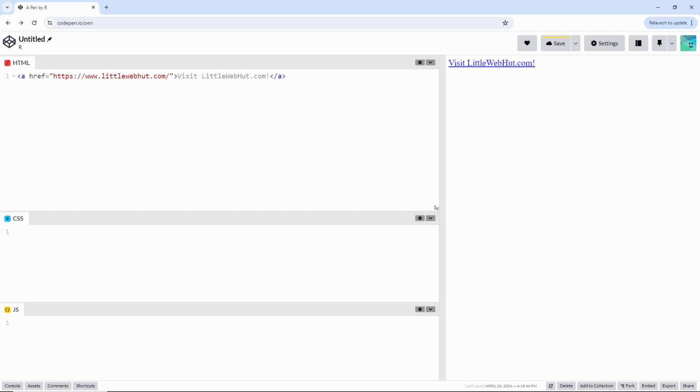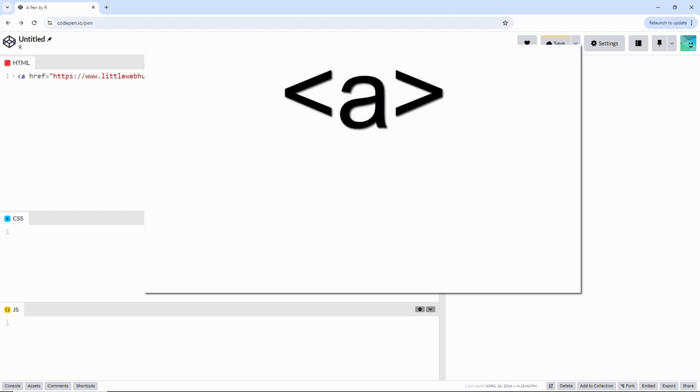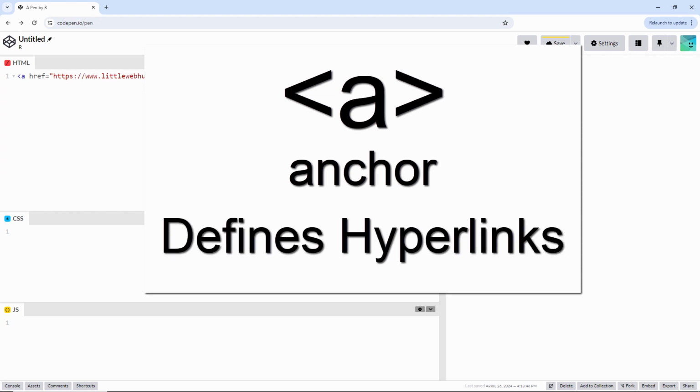In this video, we're diving into the world of HTML, specifically focusing on one of the most essential elements, the A tag. This is an intro video for this important tag. The A tag stands for anchor, and it's the cornerstone of web navigation. It defines hyperlinks, which allows users to jump from one page to another with a simple click.